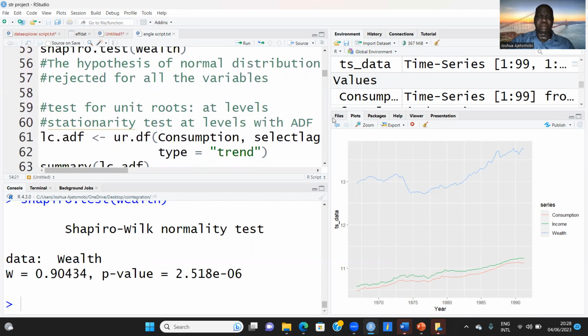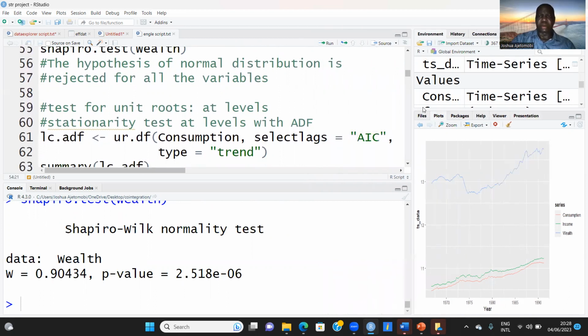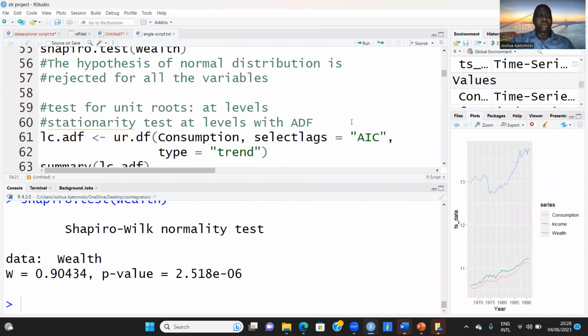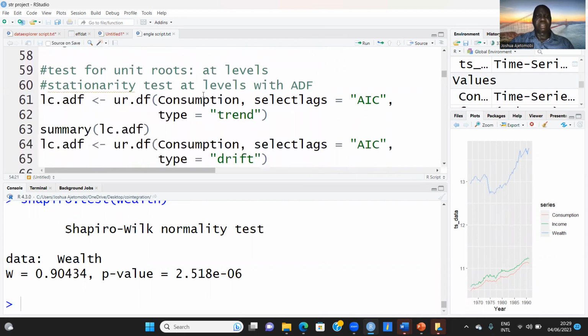So let's try to do that at levels. Stationarity test at levels. We are using the augmented Dickey-Fuller test. So let's start with consumption. We are using AIC, that's Akaike information criteria, as our selection criteria. There are other ones we can use. We have Bayesian information criteria, FPE, final prediction error, a lot of them. So it depends on your choice, but at least try to indicate the one you have used and why.